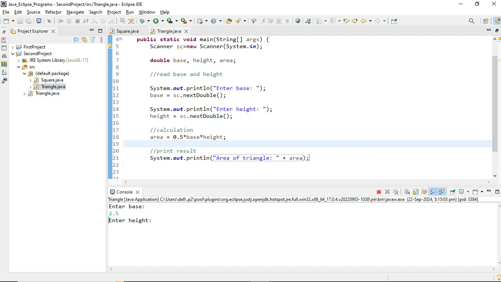2.5 is the base, enter. Then height 6.3 and press enter. So that will get the area of a triangle. Is this clear now? So this is how it can be done.